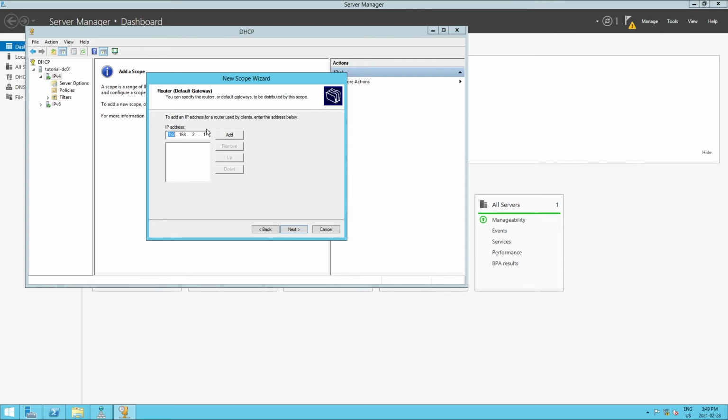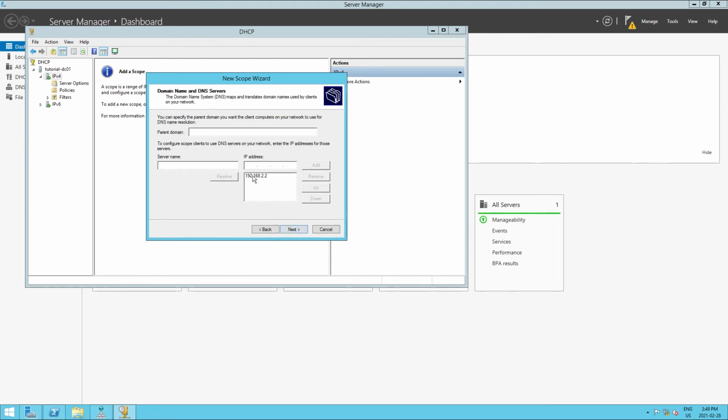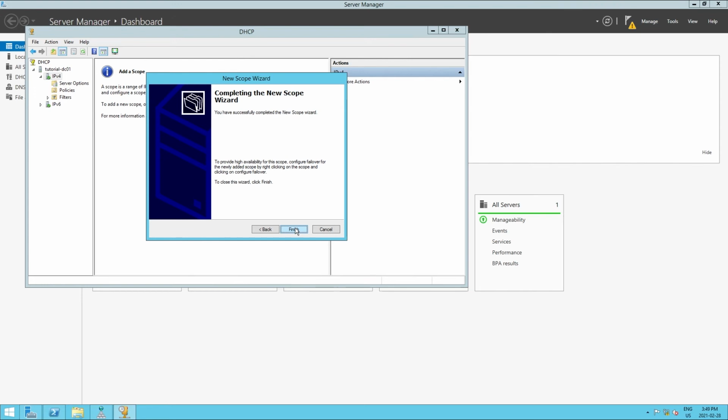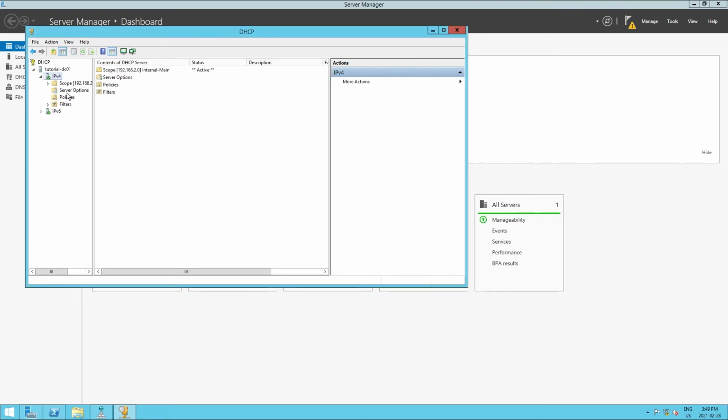Usually the default gateway is the .1 address of the subnet, so we're going to add 192.168.2.1, hit next. The DNS is already there since we set that up before on the same server. You can see that address is there, so we'll hit next, wins, next, activate it now, and we'll hit finish. Now you can see the scope is there.